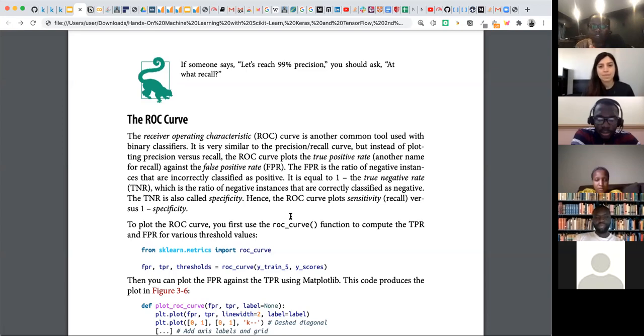the false positive rate is the ratio of negative instances that are incorrectly classified as positive from that confusion matrix. So the 6s and 7s which were classified as 5. And it equals 1 minus the true negative rate. Okay, is that why?